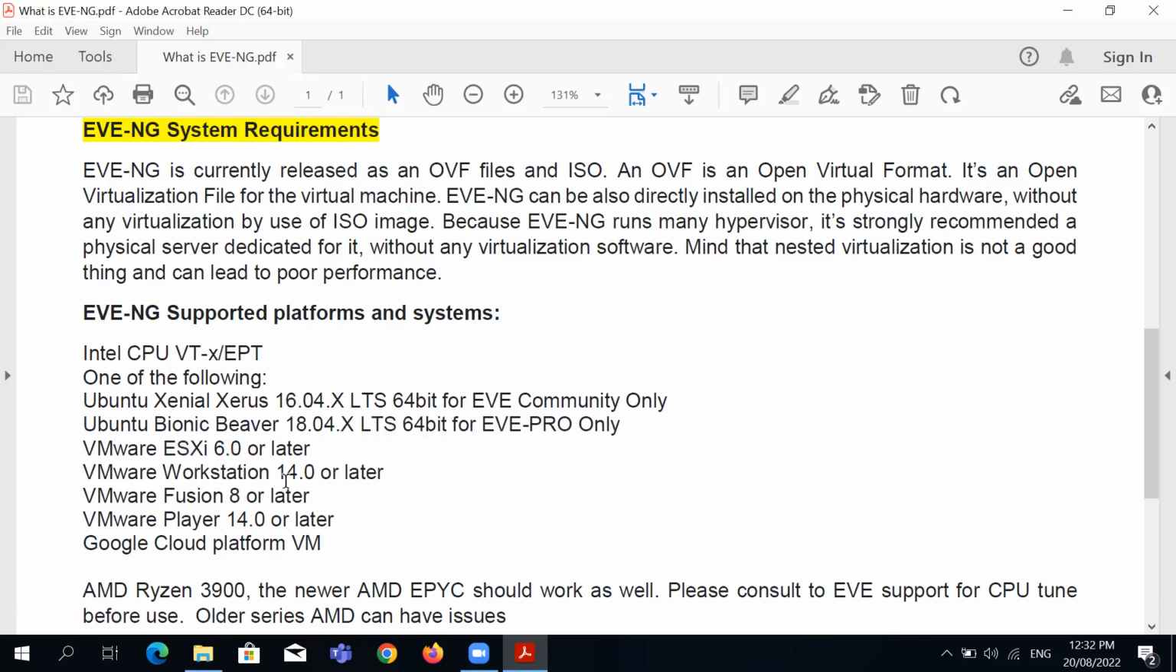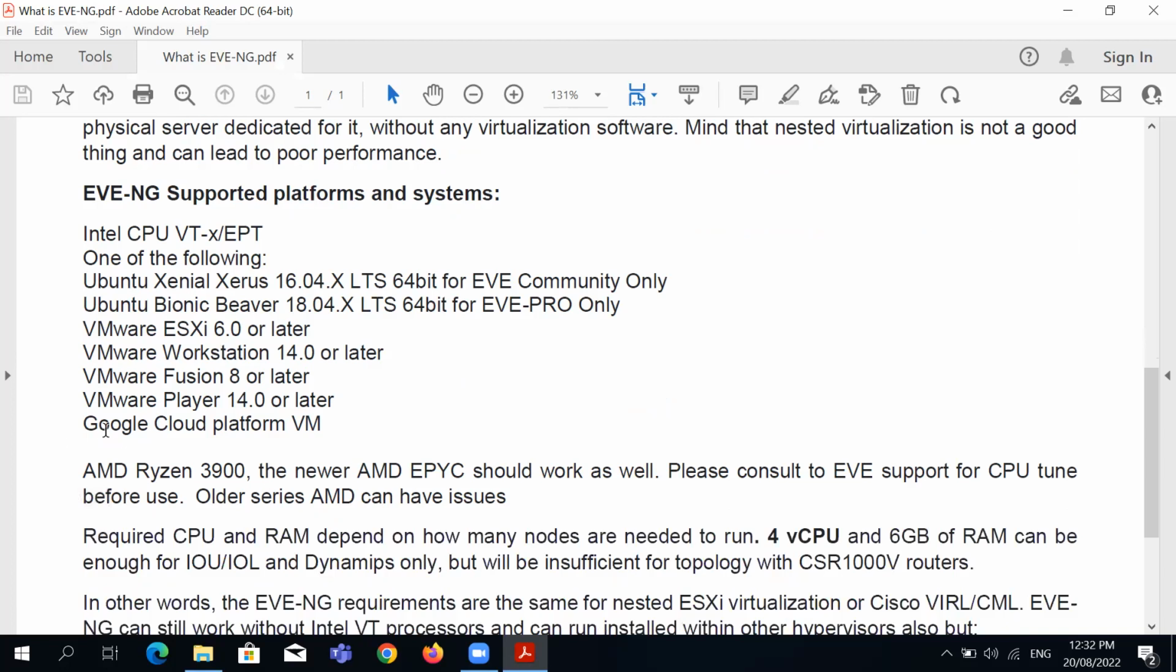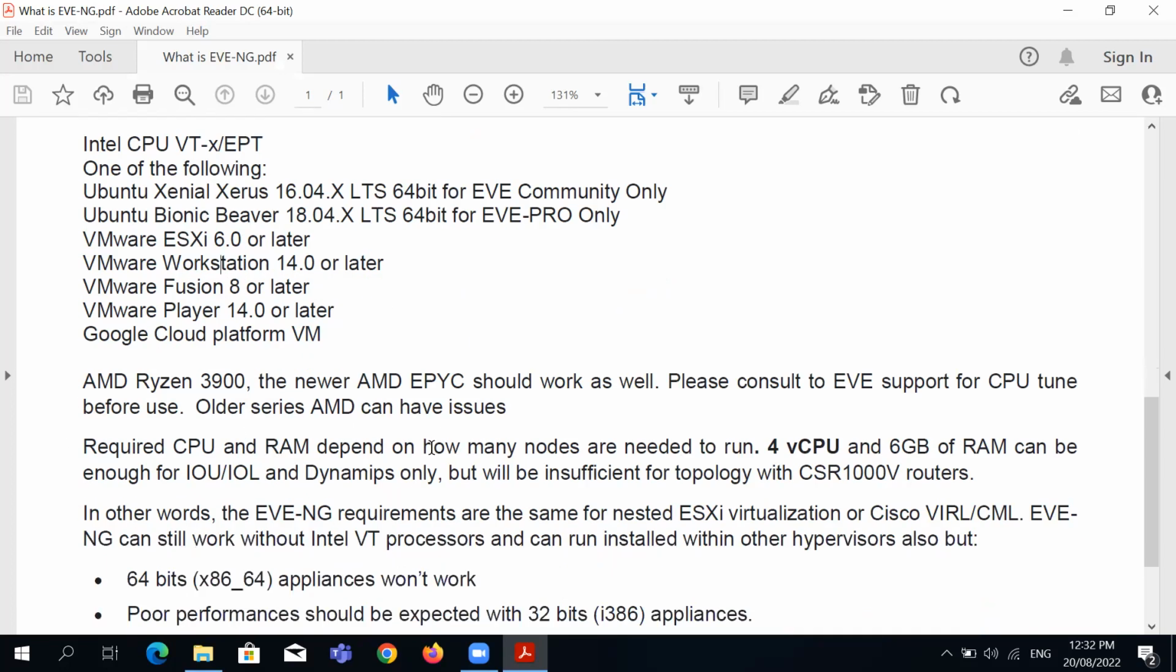For VMware Workstation, it is version 14 or later. For Fusion, it should be 8 or later. VMware Player 14 or later is required. And Google Cloud Platform VM is also supported. Let's come to the CPU and RAM requirements. I already mentioned here that the required CPU and RAM depend on how many nodes are needed to run.